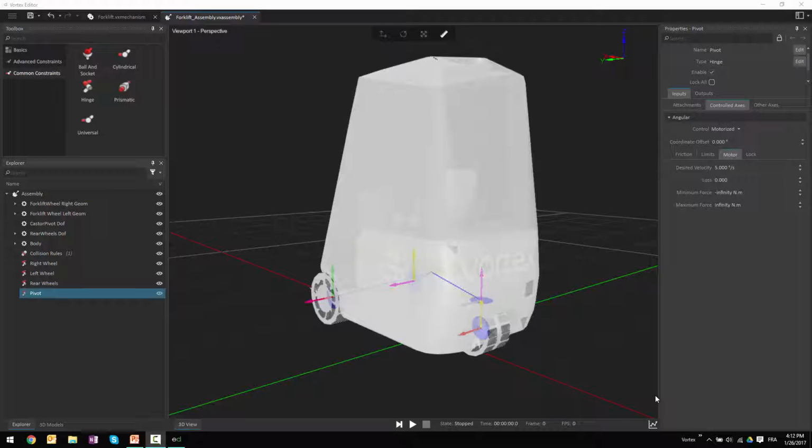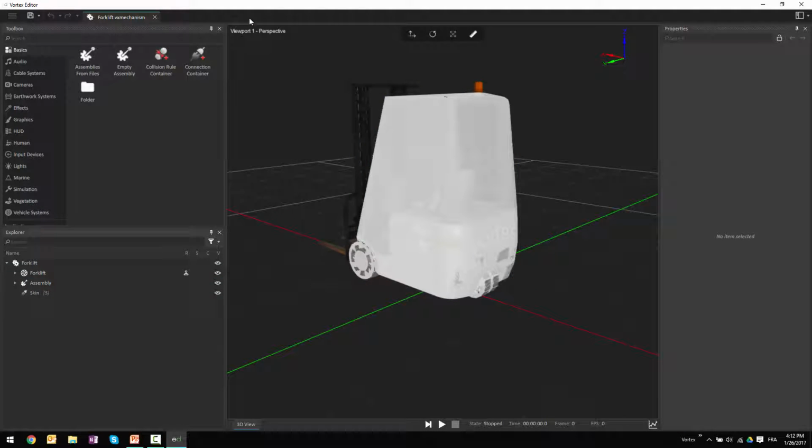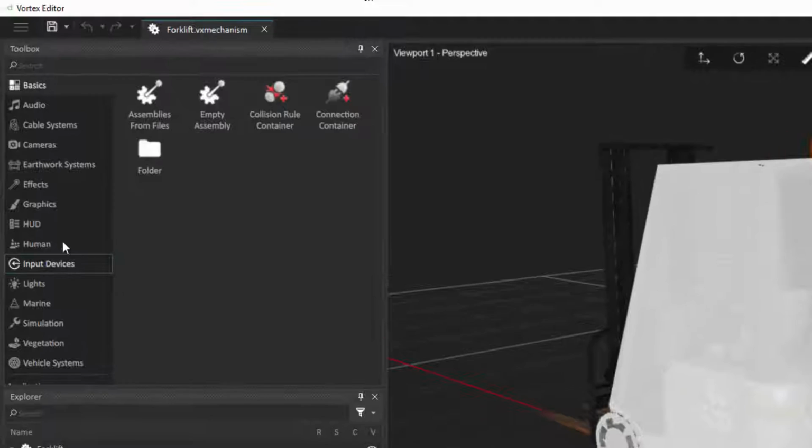Now, out of the box, Vortex does support using USB controls to be able to control any kind of system. And so we're going to be adding a joystick interface here inside of our forklift mechanism. So notice that I just closed the assembly that I was working in for the past few steps, and now I'm going to be going back at the mechanism level and adding a joystick to be able to control this machine.